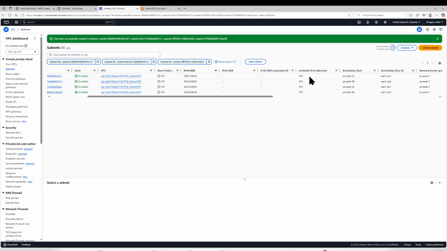And you said, well, James, it told me that we were going to create 256 IP addresses. How come we only have 251? And the reason for that is that Amazon takes 5 of the available IP addresses in the subnet for its own personal use.